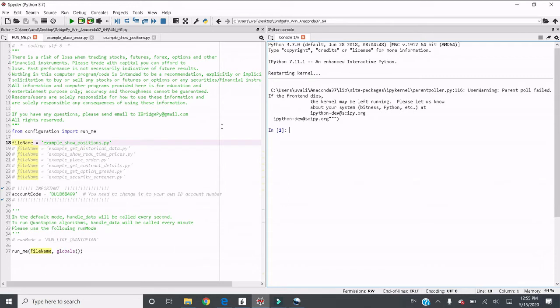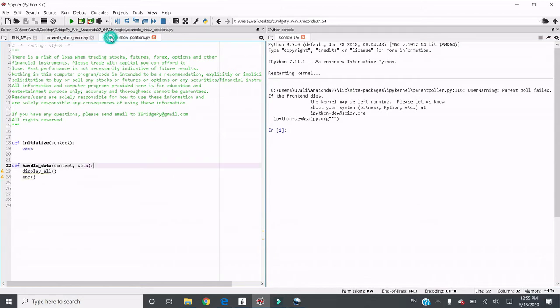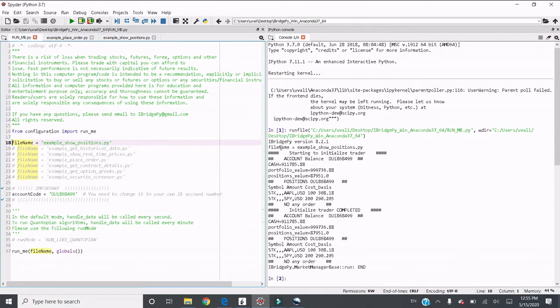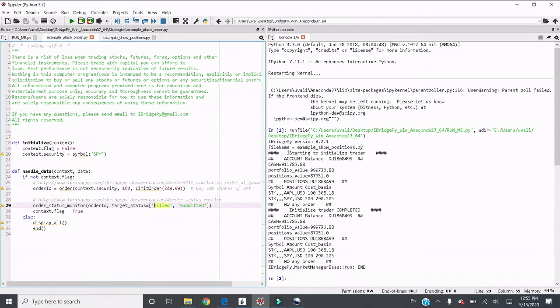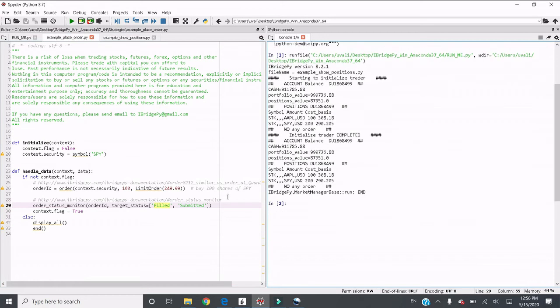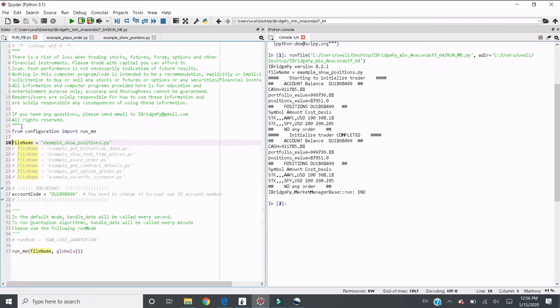Let's switch to IBridgePy. Go to Spyder. So first, let's show example, show positions. There's no current order right now. And let's place an order. When we place the order, we want to place a limit order. The limit price is $249.99 for SPY, 100 shares of SPY. Right now, SPY is trading at about 280 something, so this order will not be executed, so that we can modify the order later. So let's place the order.